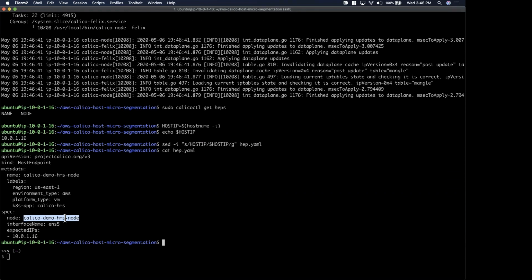If you're planning on doing host microsegmentation across accounts, you might want to use the instance ID or maybe even the ARN or some combination, something that has the account ID in it, so it's globally unique across all of your AWS accounts. That will work out well for you. The other thing that we need is that the expected IPs need to match. So these need to match up, and then we can apply policy to the VMs outside of the cluster.